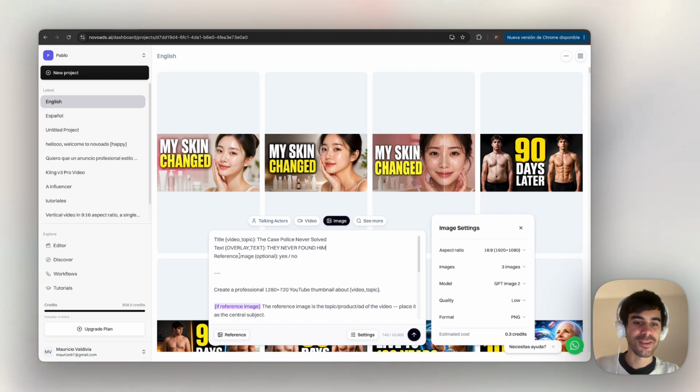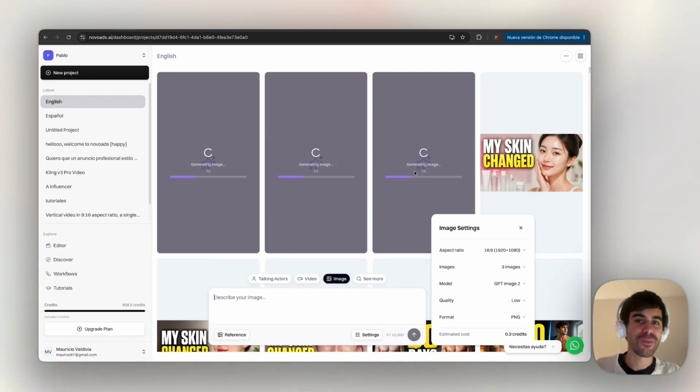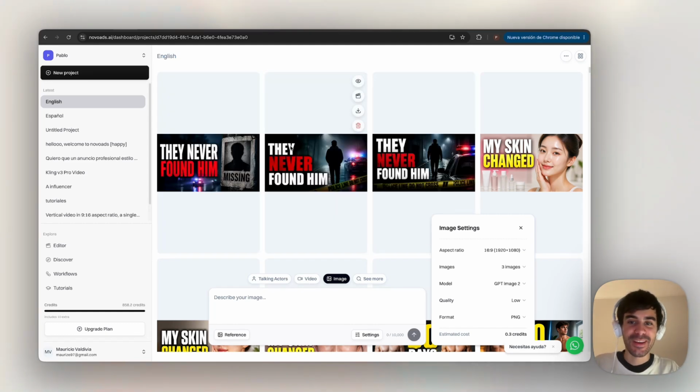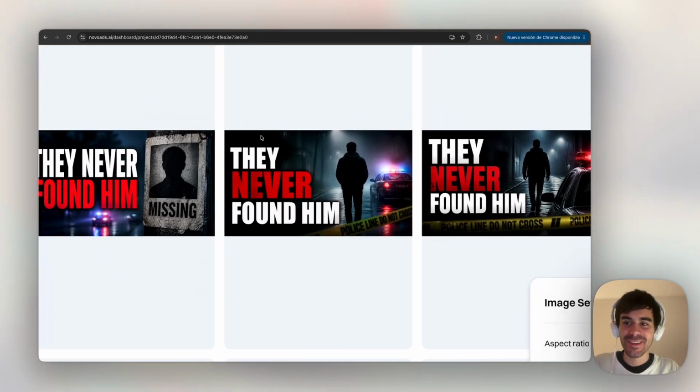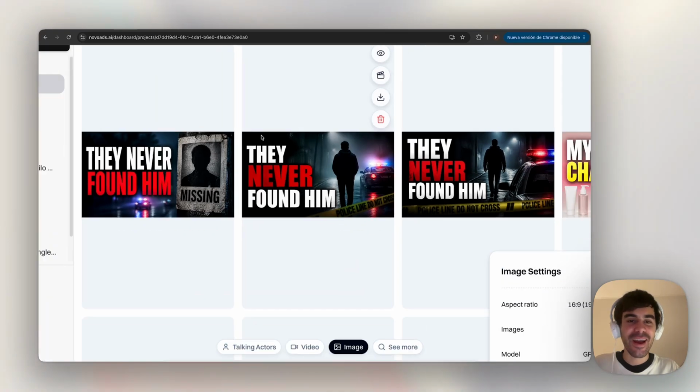And now here where it says reference image, well, you can upload an image related to your video. Actually, I recommend it. But in this case, I'm going to erase this because I don't want to upload a reference image. So now we have to click here, and now we have to wait more or less 30 seconds. Perfect, here we have the result, and as you can see, the quality of the thumbnails are amazing.